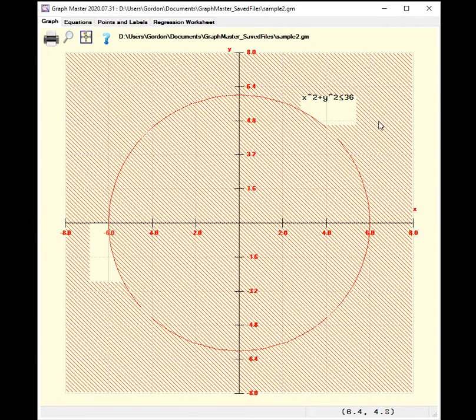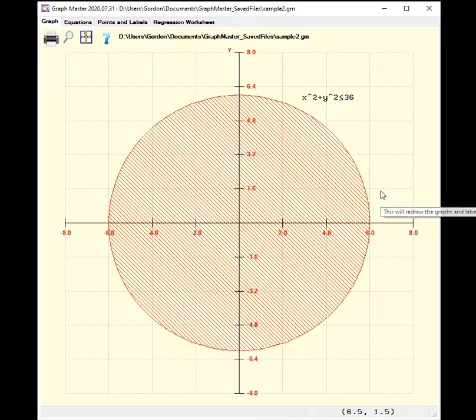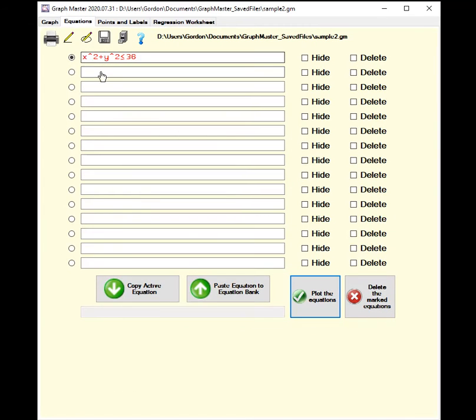Now you can see we have a lot of shading on our screen because of the edits that we made to that equation. So to get the correct shading, just right-click, click on Refresh, and our shading is now correct. Now let's put a parabola on top of that screen.